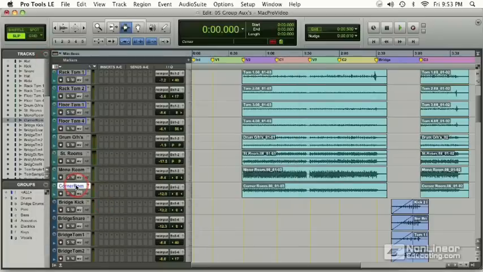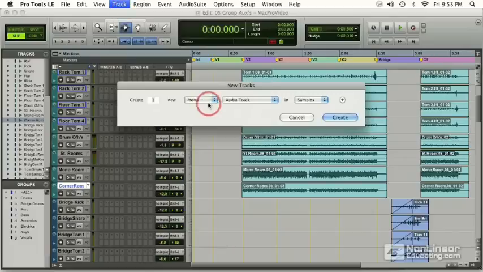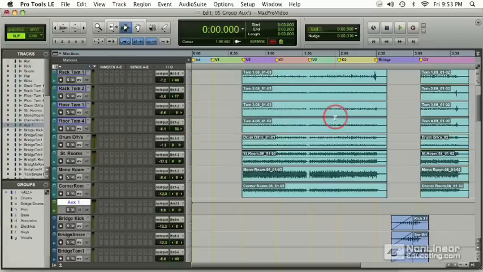I'm going to select the last track of our main drums. This is the last track that we're going to use in this new group. Go up to the track pull-down window, select New. We want to change this to Stereo, Aux Input, and Create. We're going to label it the drum bus.